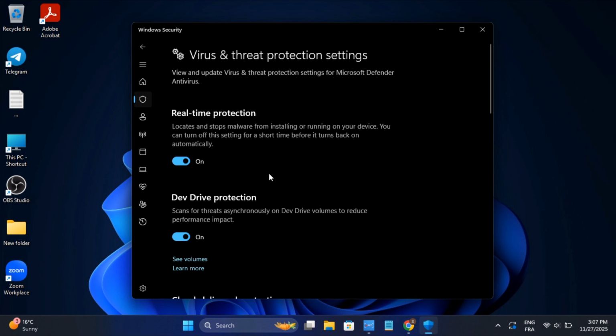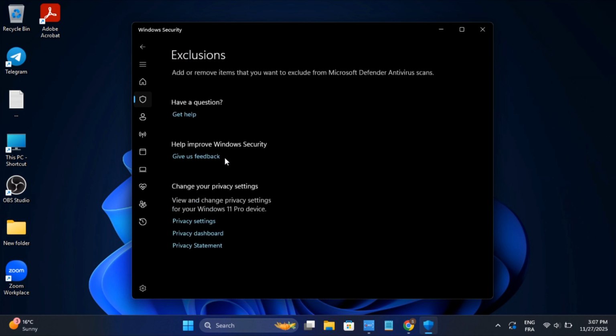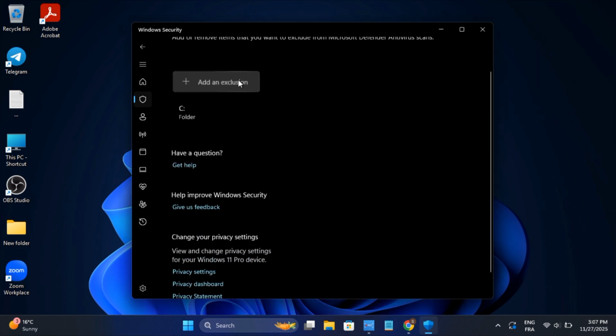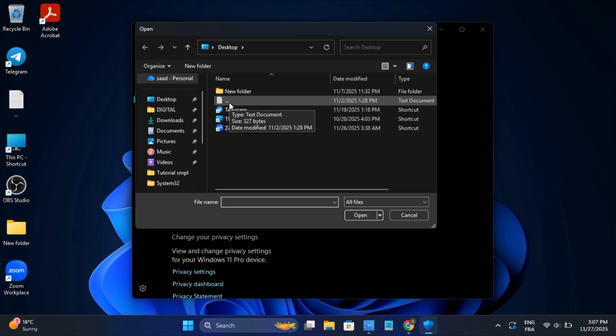Then go ahead, scroll down again, and click on Exclusions. As you can see, after that, click on Add an Exclusion. Click on File. And now let's add the exclusion. So the first thing you need to do, scroll down.